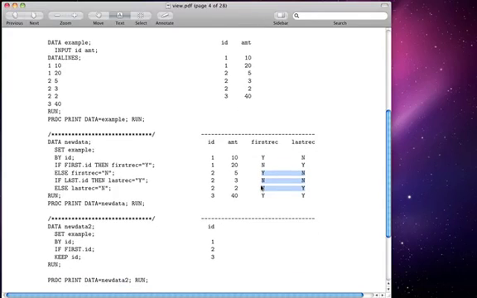Let me give you a little example of why you might want to do some of this processing. So, the problem is, let's make a data set that has a list of all unique customer IDs. Well, one way we could do that is just with a by statement. So we're going to set example by ID, and we're only going to keep the first record.